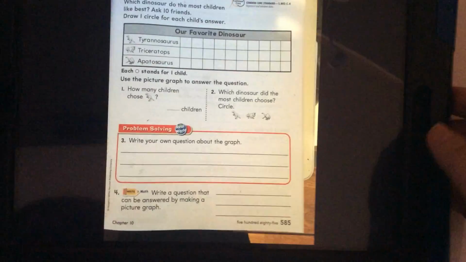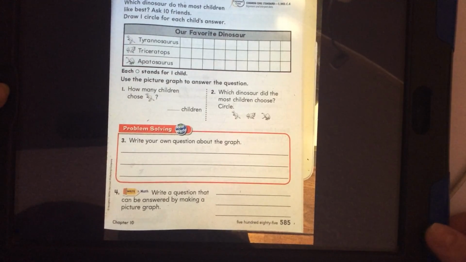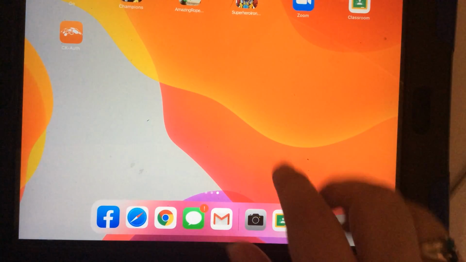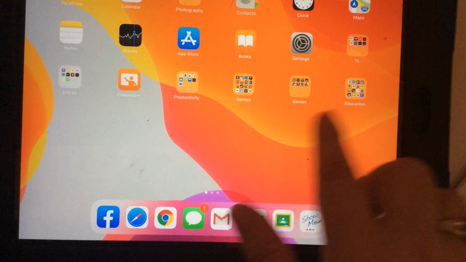Let me get this turned back around. Okay, and you're going to click on them at the same time. And then it takes a picture. Okay, so now, get out of that, and you're going to go to Show Me.